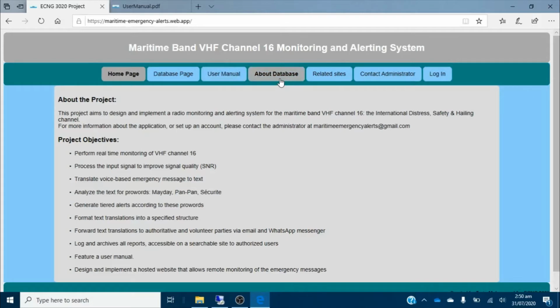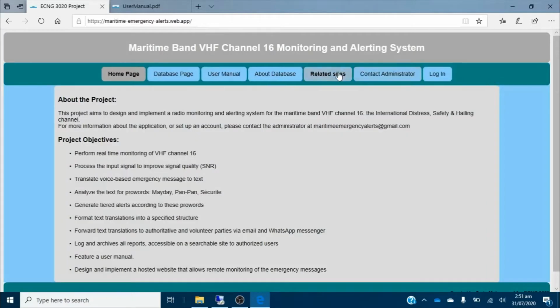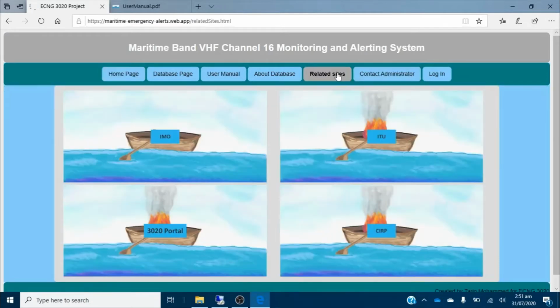Clicking on the About Database button opens a modal which provides information about the structure of the database. This modal can be closed by clicking on the X in the top right hand corner. The Related Sites button can be pressed to open the Related Sites page, which provides 4 options of related sites: the IMO, the ITU, SERP, and the 3020 portal. Clicking on any of these images will open their respective sites.